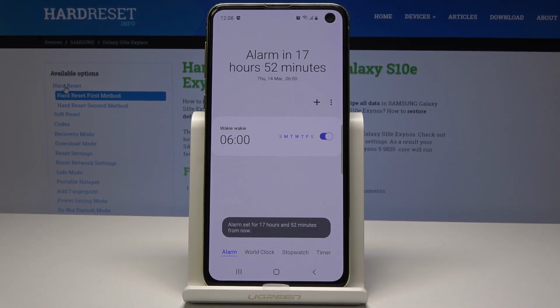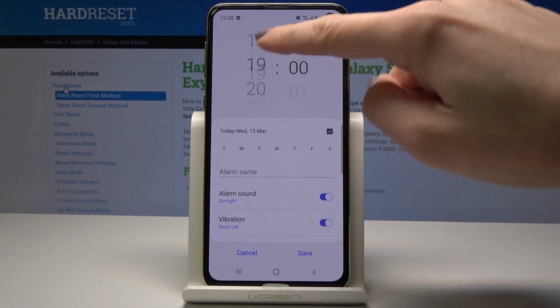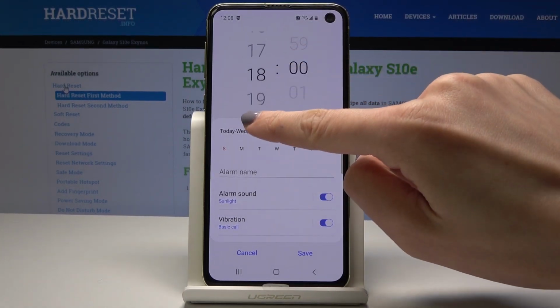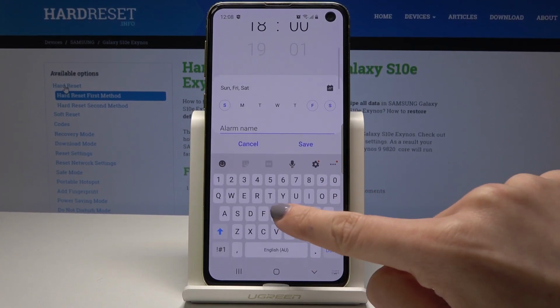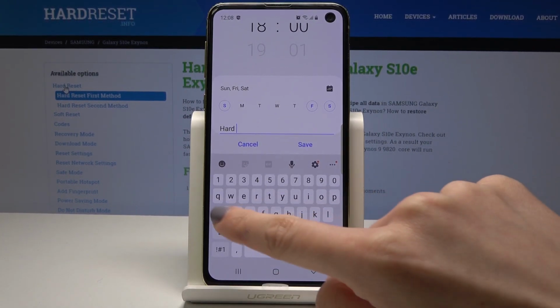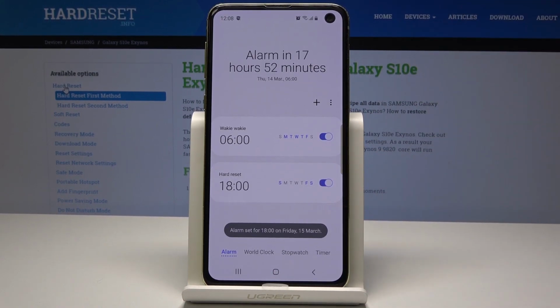So on Monday, Tuesday, Wednesday, Thursday and Friday at 6 o'clock your alarm will ring. It will wake you up. If you would like to add some other alarm, just tap on plus, then select some rules, so it can be 6, then Sunday, Saturday and Friday. Let's type hard reset, so you can check all our tutorials on the weekends. So this alarm will ring on Friday, Saturday and Sunday.